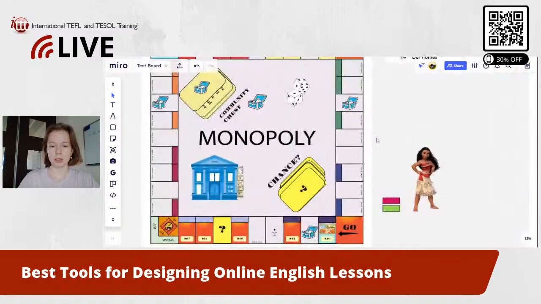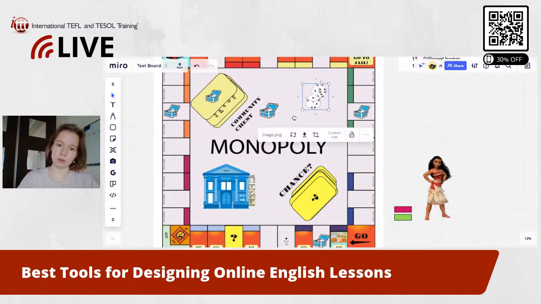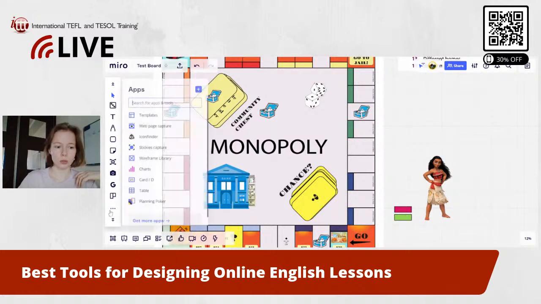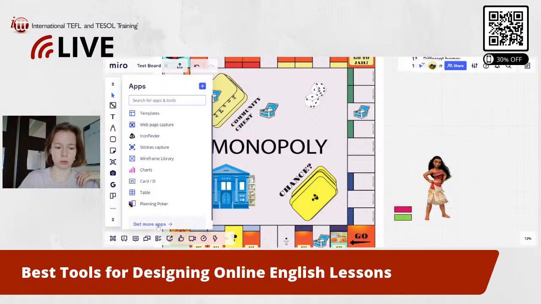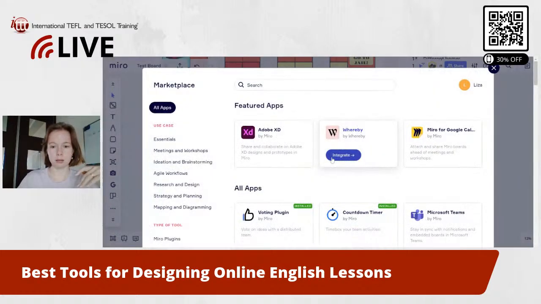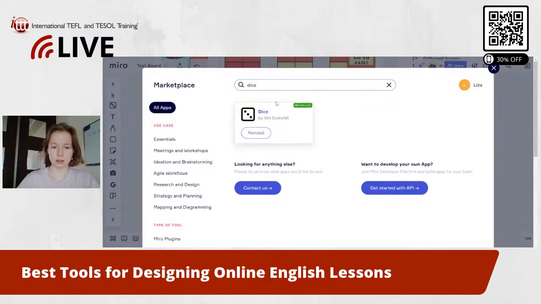cards and pictures, but Miro also has some useful plugins. To show you what I mean, let's look at this dice picture. Miro has dice as a paid feature, as I remember. But if you need one, you can also look in the apps field. You need to click on these three dots on the dashboard and click on Get More Apps. The paid version of Miro has a more sophisticated dice feature, but I found one and installed it.